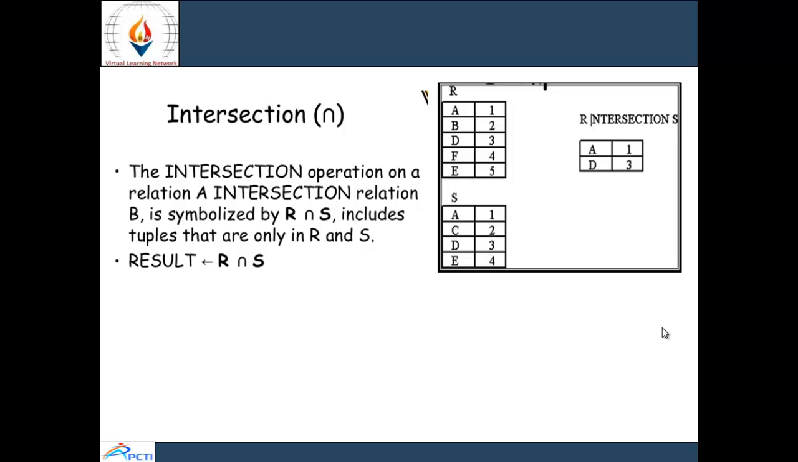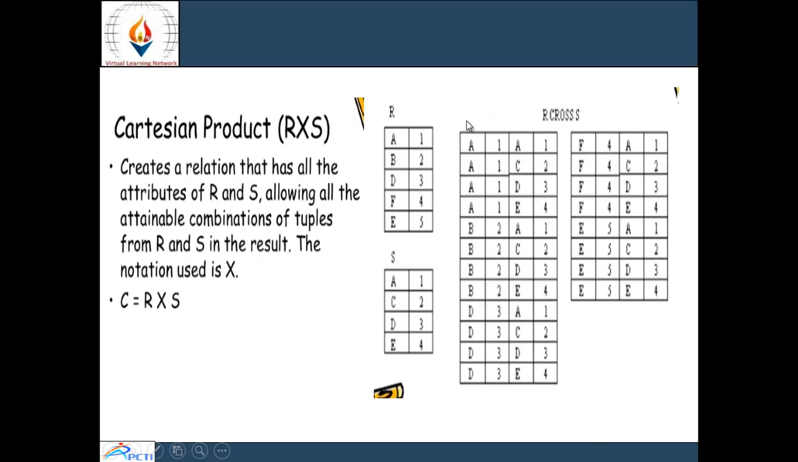Next is the intersection operation, and the intersection operation on relations is symbolized by R ∩ S. This is the sign of the intersection operation, which includes the tuples that are in both R and S. For example, if you want to find R intersection S, it includes only those tuples which are common in both of them. It means A and D, which are common in both relations, are represented by the intersection operation.